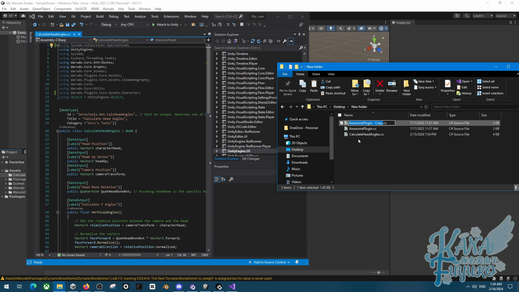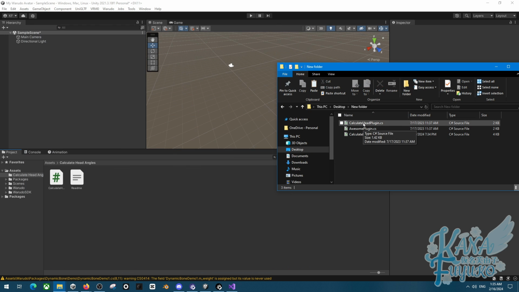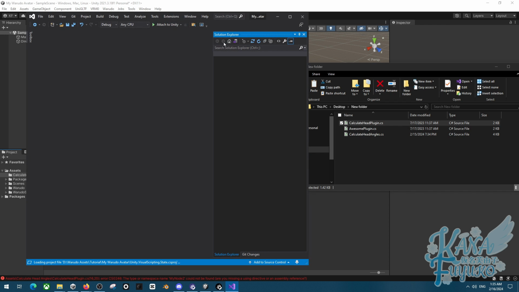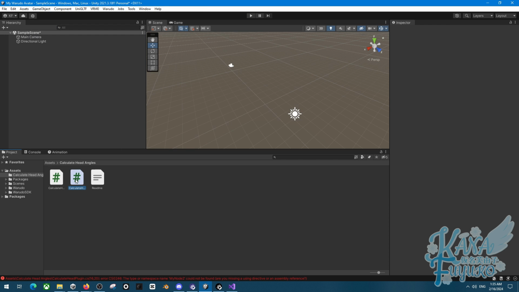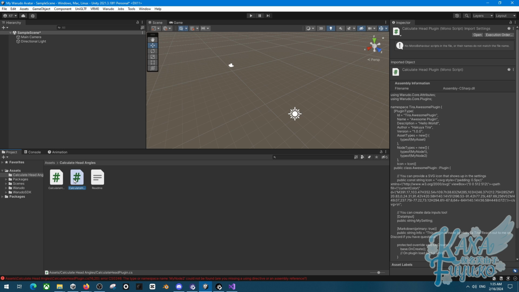So for the calculate head angles, I'm just going to name it calculate head plugin. And then I will click and drag this over to my mod folder here. And then what I'm going to do after that is open up the file here. So here, this is the plugin, so I'm going to open that up in Visual Studio.